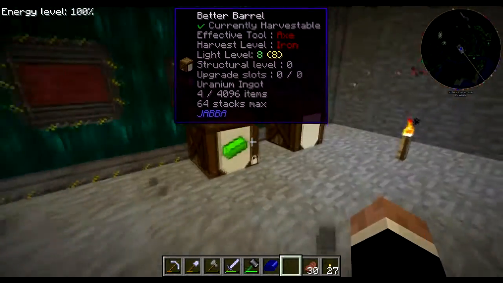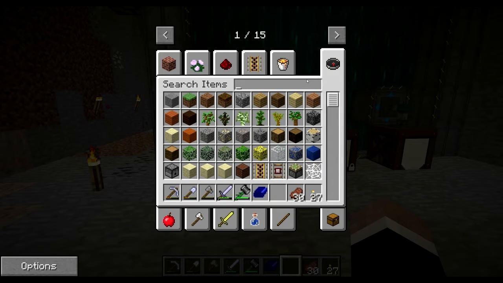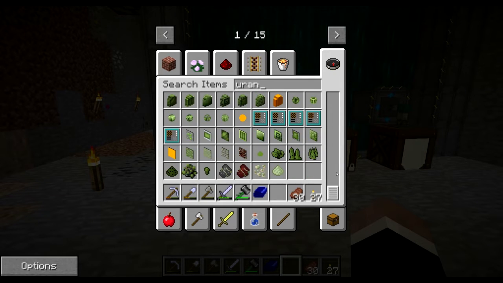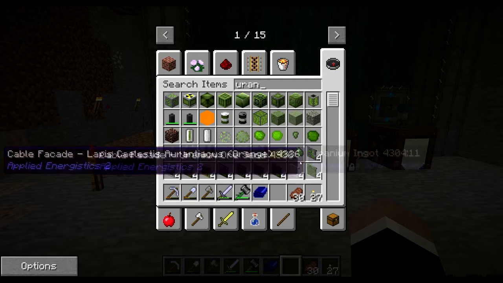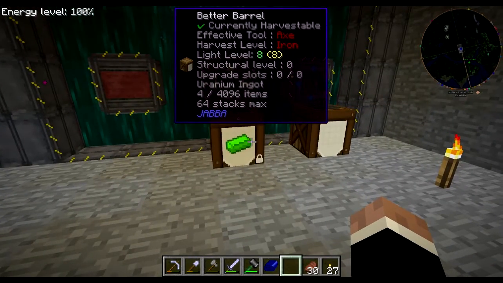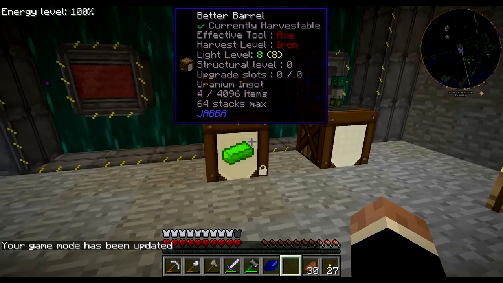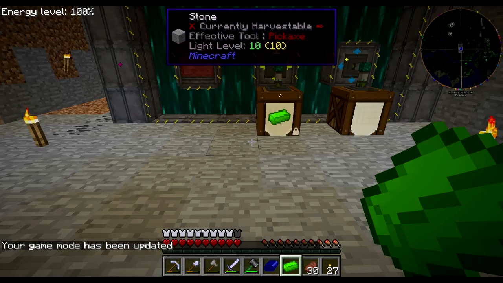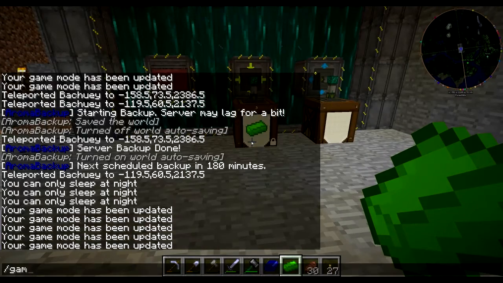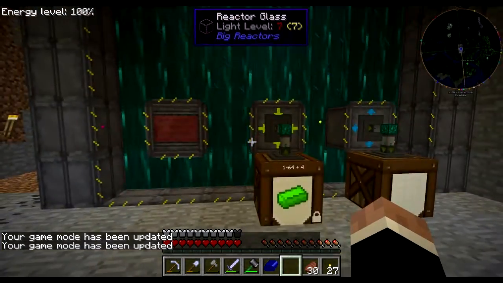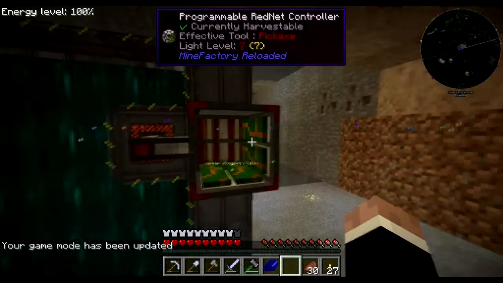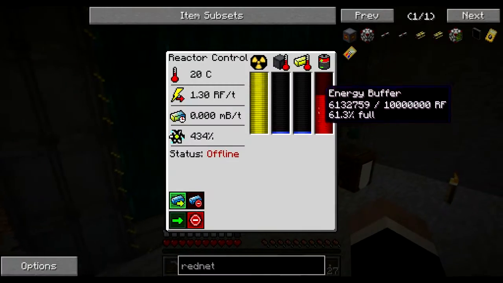Now we'll just give ourselves a bit of uranium to make up for what we burnt. We'll take one out of that. Okay, so we've got our controller, and it will turn itself on and off depending on how full the storage buffer is.